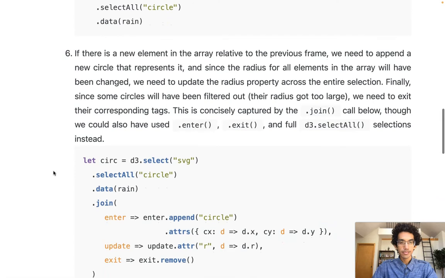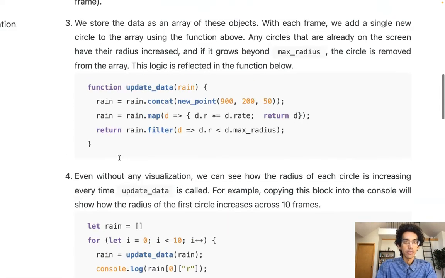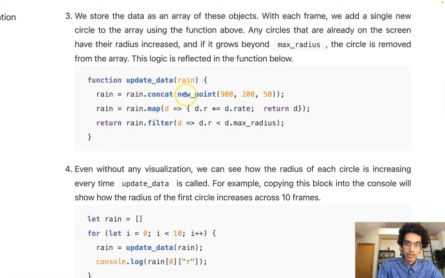So I'm going to use the join operation that I briefly introduced in the last recording. The way join is going to work, it's going to keep track of all the entered elements. So these are new elements in the array that weren't previously there. So the new elements, these are going to be everything that's coming from new points.